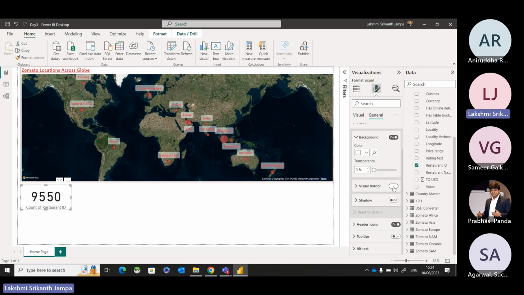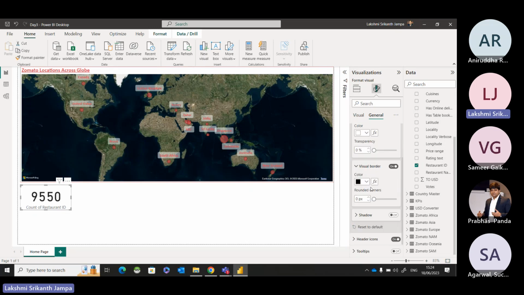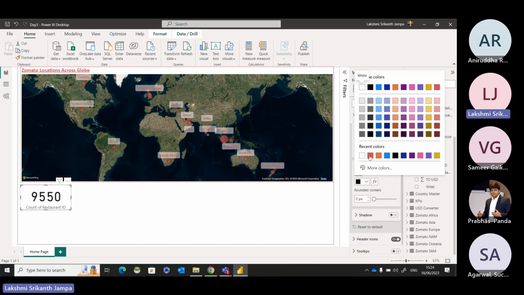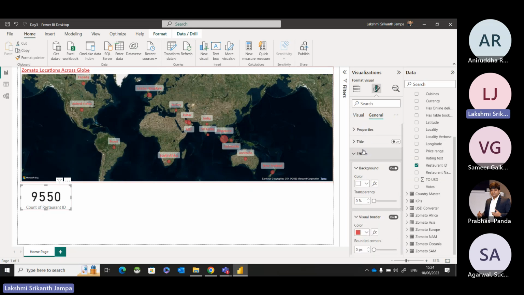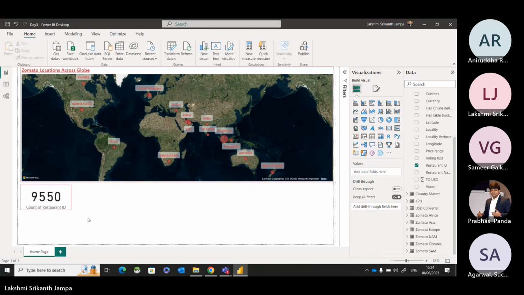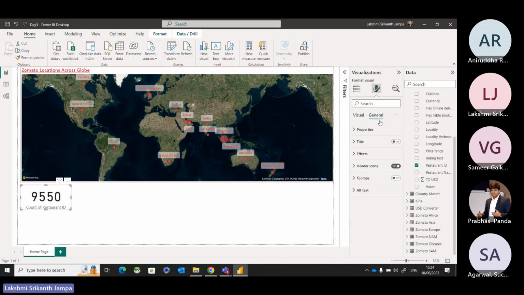I'm switching on the border, and for this border I'm just going to give a color, which is red. That's the only thing I'm going to do, because I want to show how it looks when someone sees the information. If I don't want this, I can remove the visual border by going into the general section, clicking on effects, and switching off the visual border. You can just leave it as a plain thing.